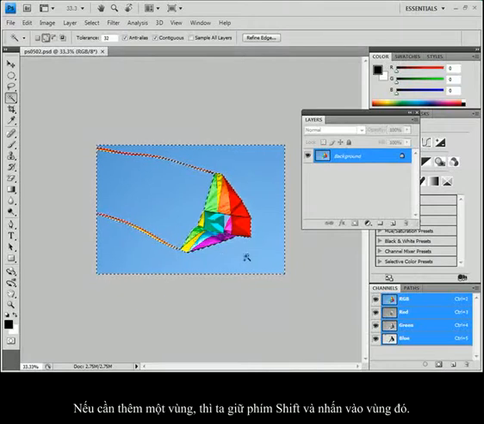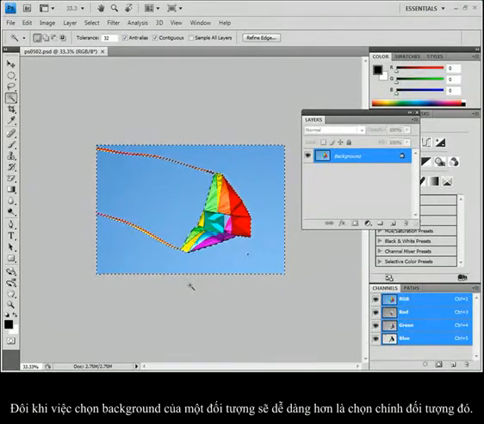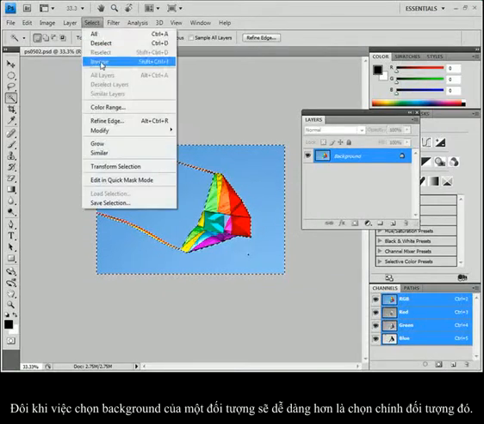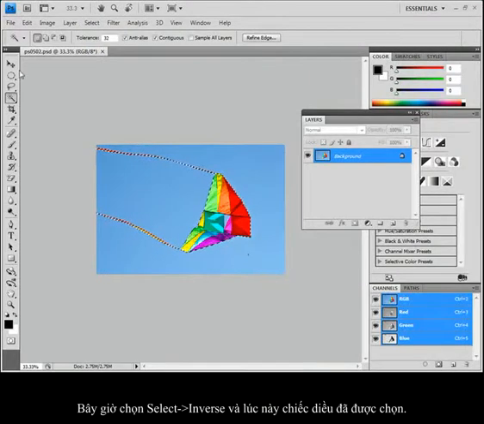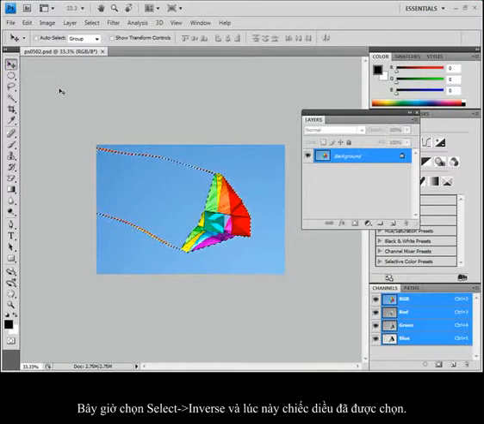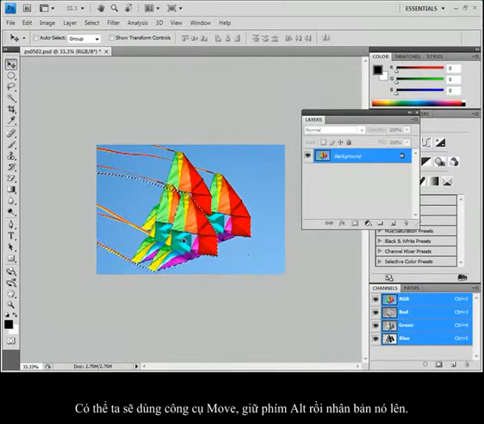If I miss an area, I can hold down the Shift key and add to that selection. Sometimes it's easier to select an item's background rather than the item itself because this has so many multiple colors in it. But now I could choose Select Inverse, and now the kite is actually selected. And maybe I want to do something simple like take my Move tool, hold down my Alt key, and clone it. So we got lots of kites.